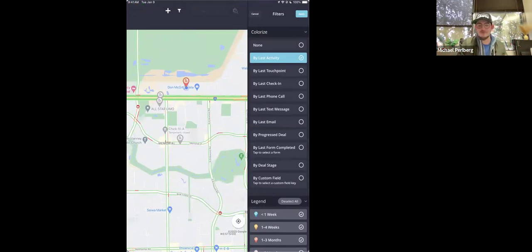There's a lot of different filters here, a lot of them that say "by last" and then some other word after it, right? So we have by last activity, last touch point, check-in, so on and so forth. Those are just different things that you can do with your places on Outfield. And when we say "by last," we're referencing the date. We're referencing how long it has been since we've done that type of activity.